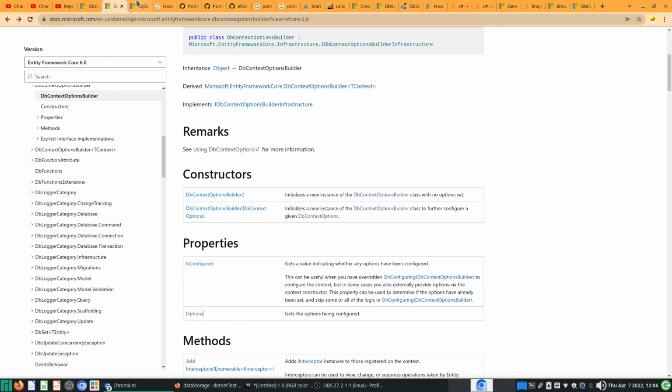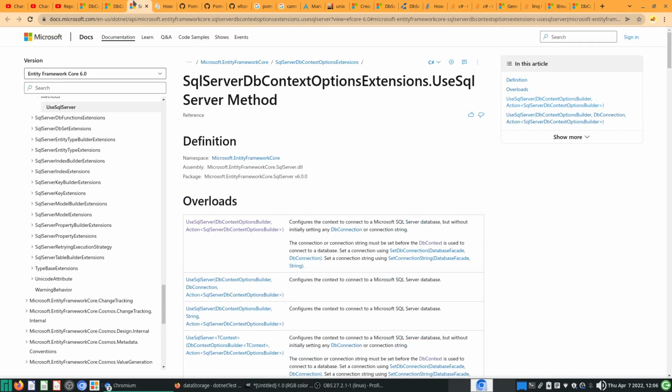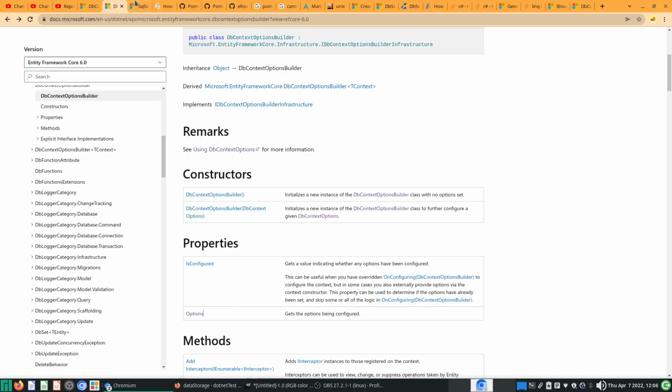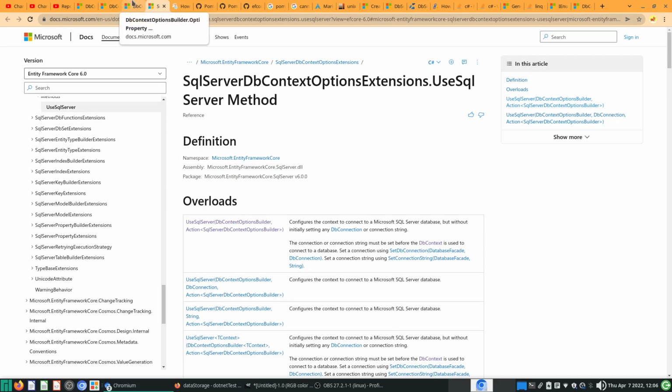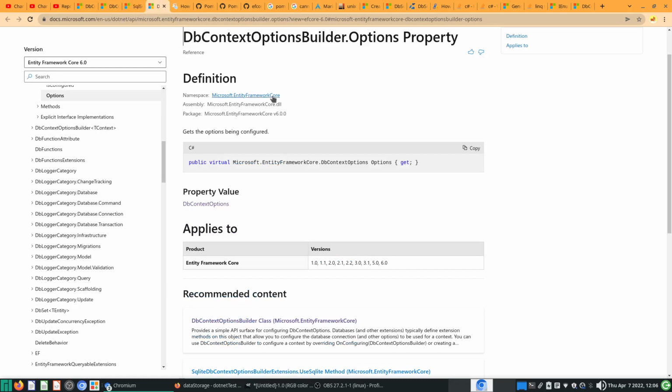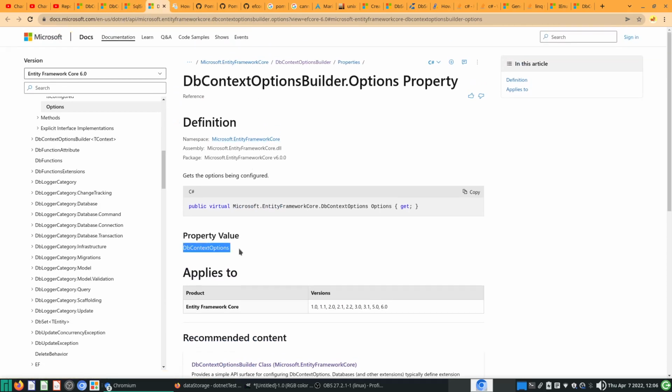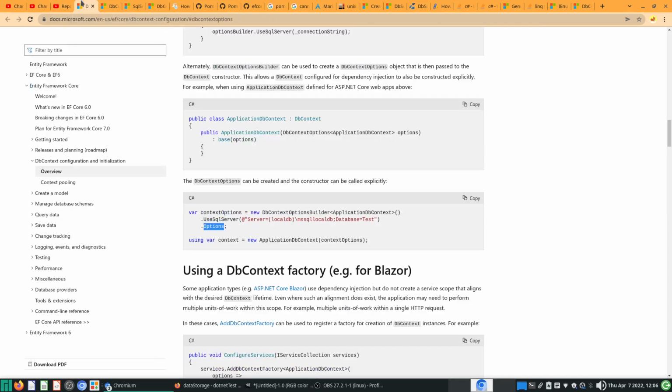Okay, this is a DbContextOptions type. Where is it? My goodness, too many tabs open. Okay, so this options property is of the type DbContextOptions. So you manually make this DbContextOptions first. So we have this context options, and this context options will then be manually injected into our application DbContext.